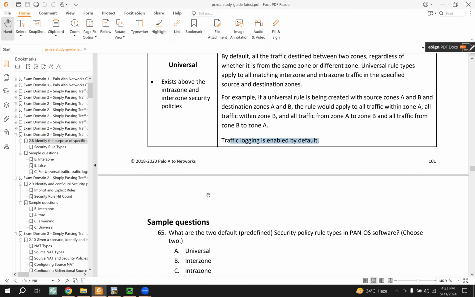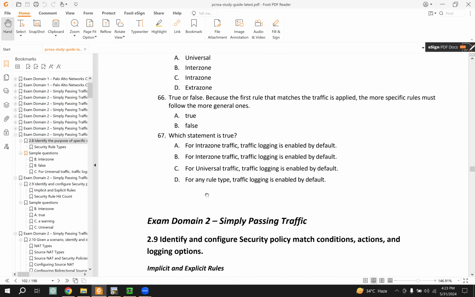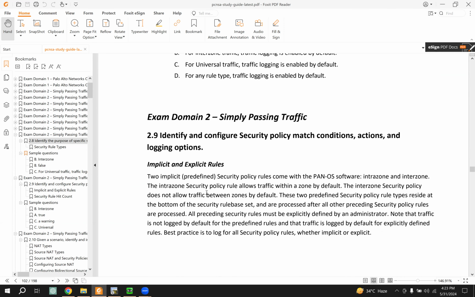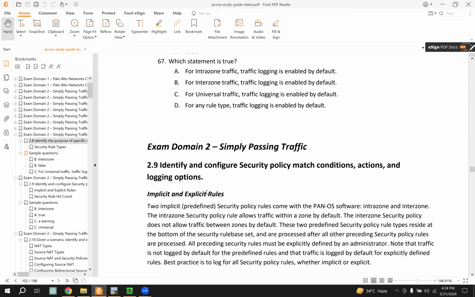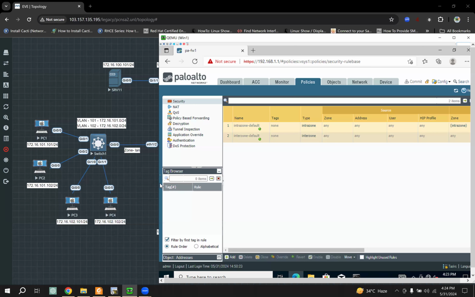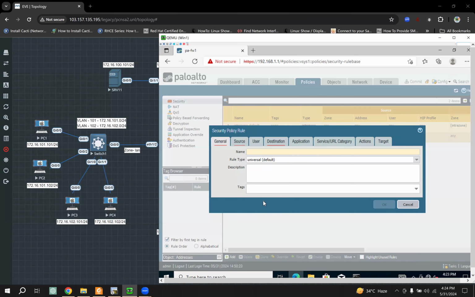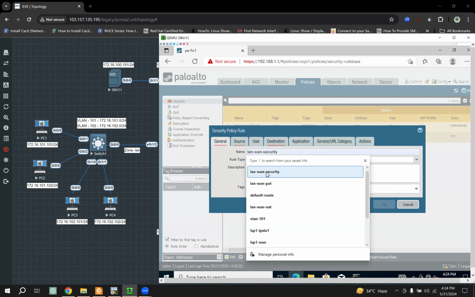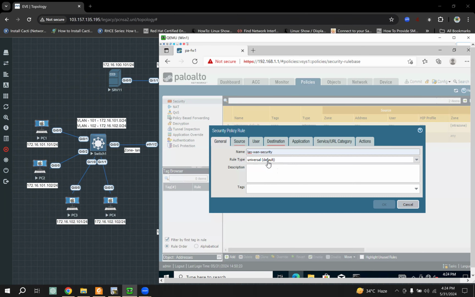So this is the rule type. In Palo Alto, we configure security policies like DMZ to MZ, DMZ to internet, internet to DMZ. This type of policy falls under universal policy. Exactly, universal. So for LAN to WAN, the security rule type is universal or default.